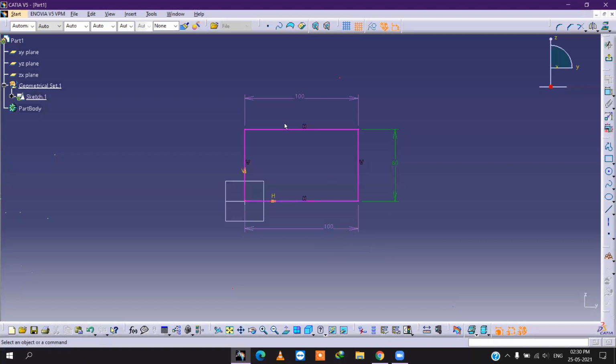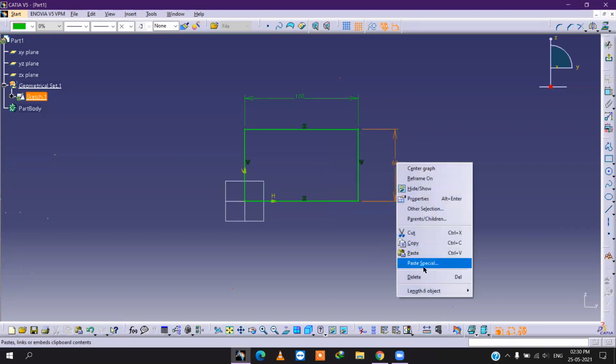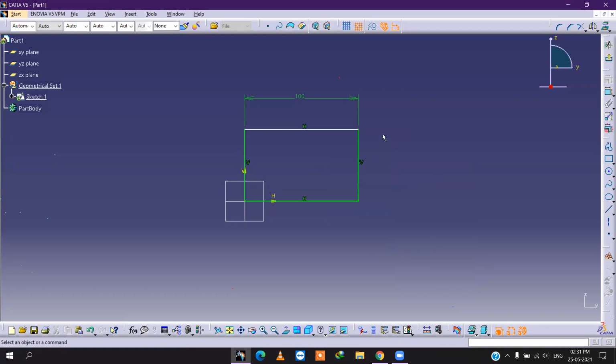For over constraint, the sketch color will appear in red or pink. For the ISO constraint, the sketch color will be green. Suppose I delete this one. This line is showing in white color. If some portion of the line is showing in white color, that is under constraint.